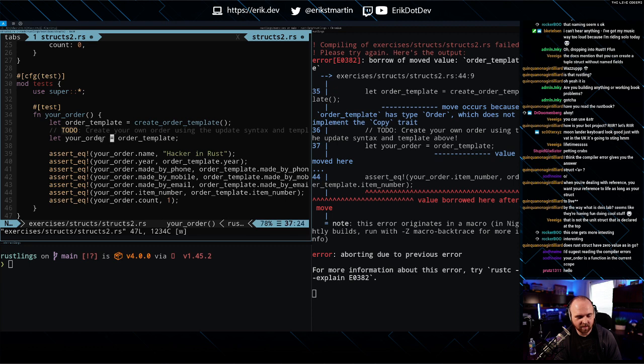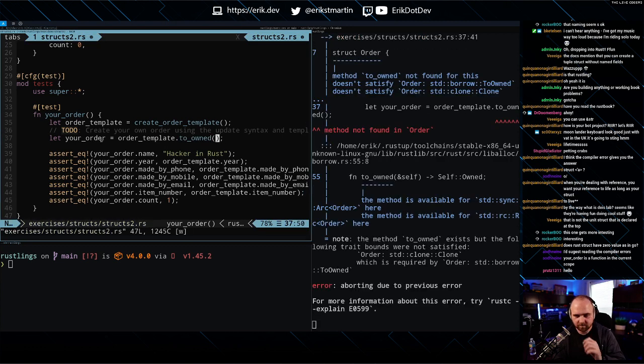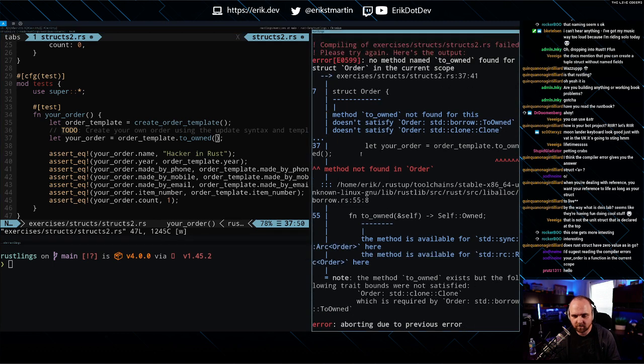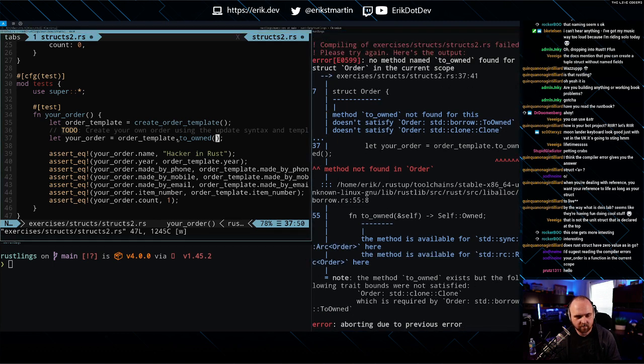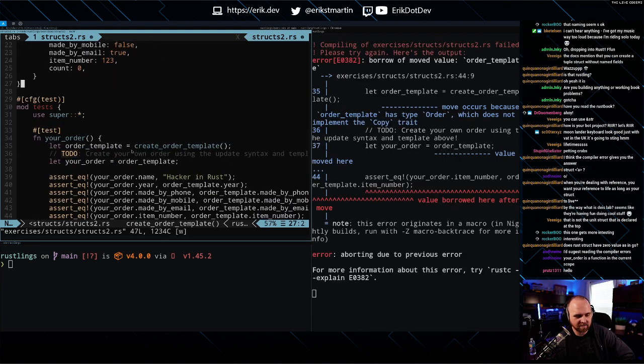Okay, so now move occurs because order template has type Order, which does not implement the Copy trait. So there should be like a to_owned, right? I feel like we're not supposed to be getting here though. I think I'm missing the update syntax.